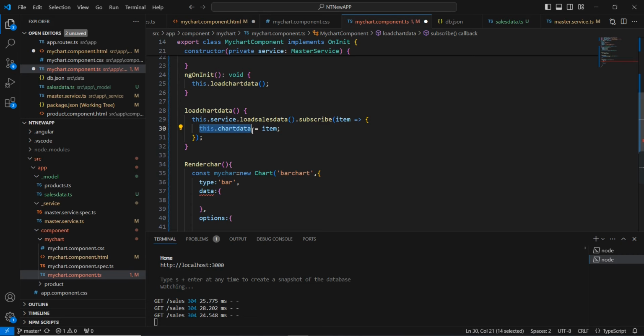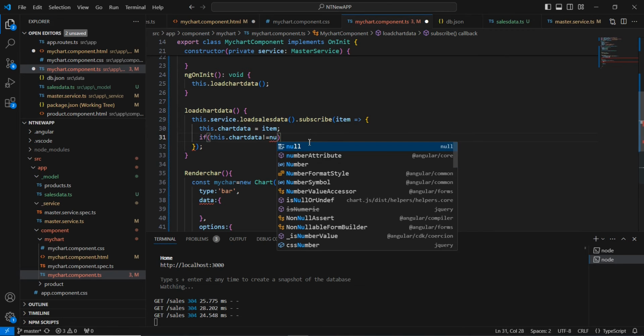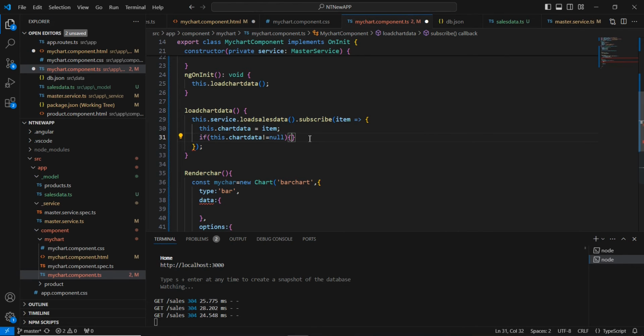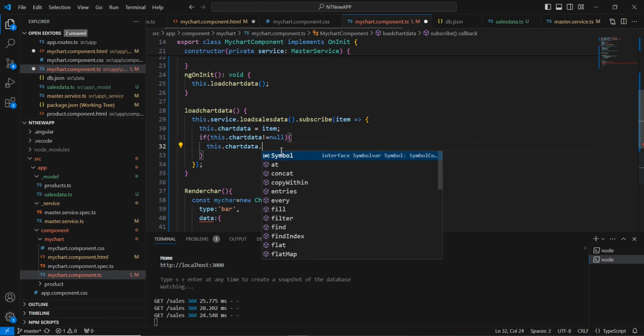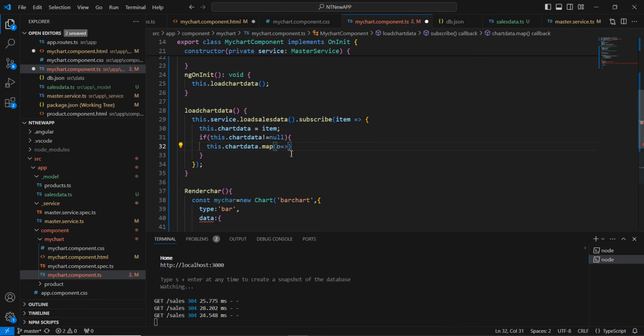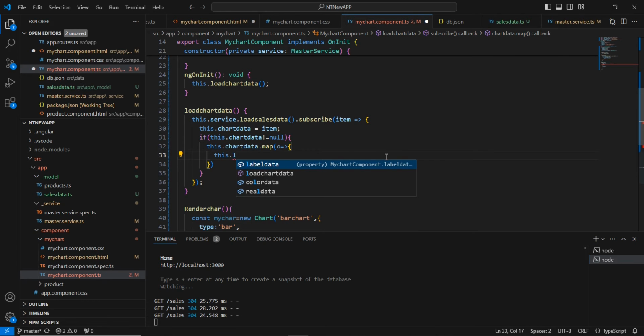So the next thing is we can check like if it is not equal to empty, let me generate the for loop. So here, first we can push into label, okay?